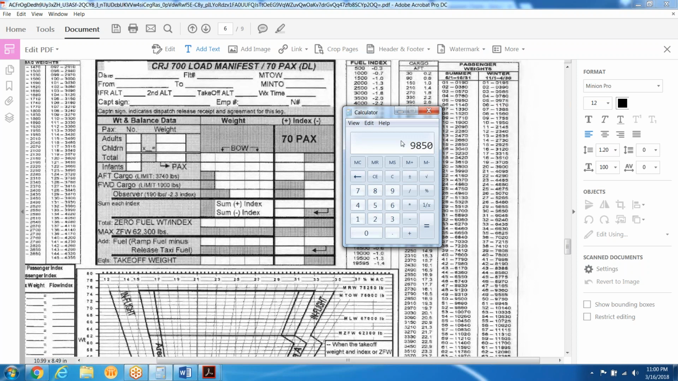Does anybody know the difference between contingency and hold fuel? Anybody want to take a stab? Would contingency fuel just be in case of a reroute for some reason? Like if you had to take a longer route or select a different SID or different STAR, something like that? Yeah, it could be for anything.